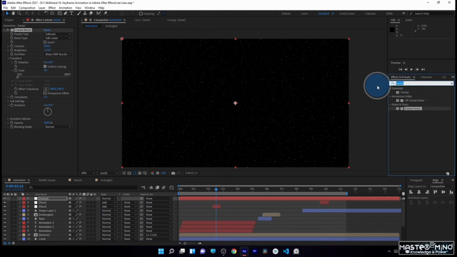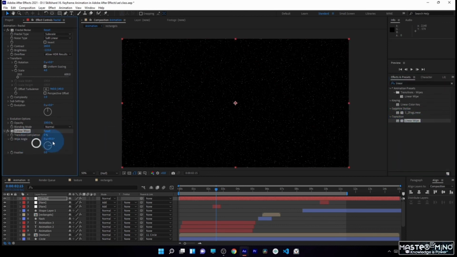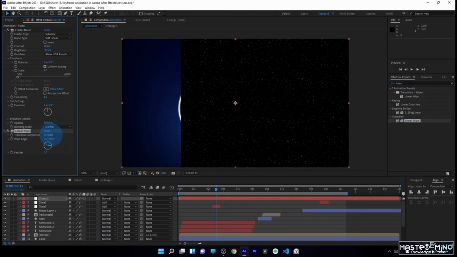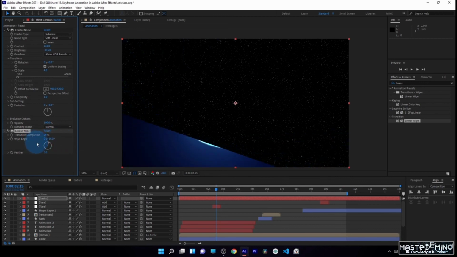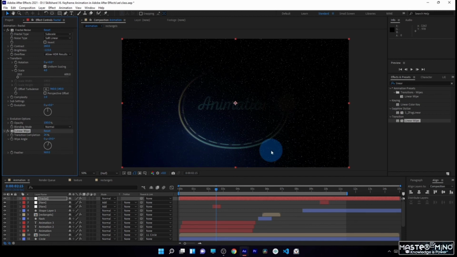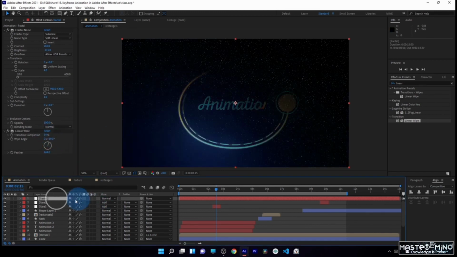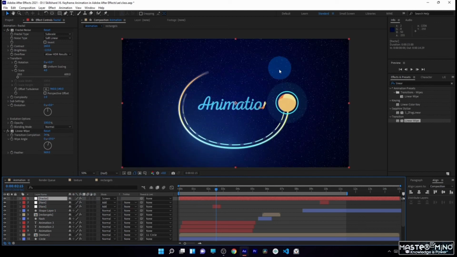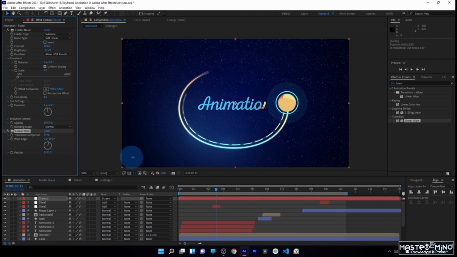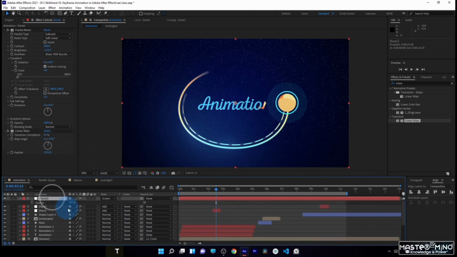Also add linear wipe effect, transition linear wipe. And with this effect, I can cut out a bit of this noise, maybe at the bottom, like here. So it wouldn't be super uniform. And now I can change this fractal to screen. And as you can see, it's applied on top of everything. And finally, I can just press T on keyboard and decrease opacity, so it would not be so distracting.